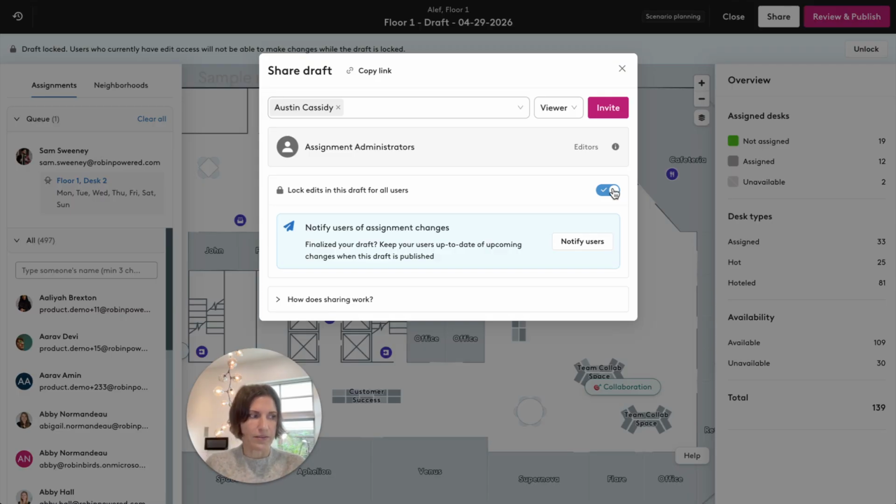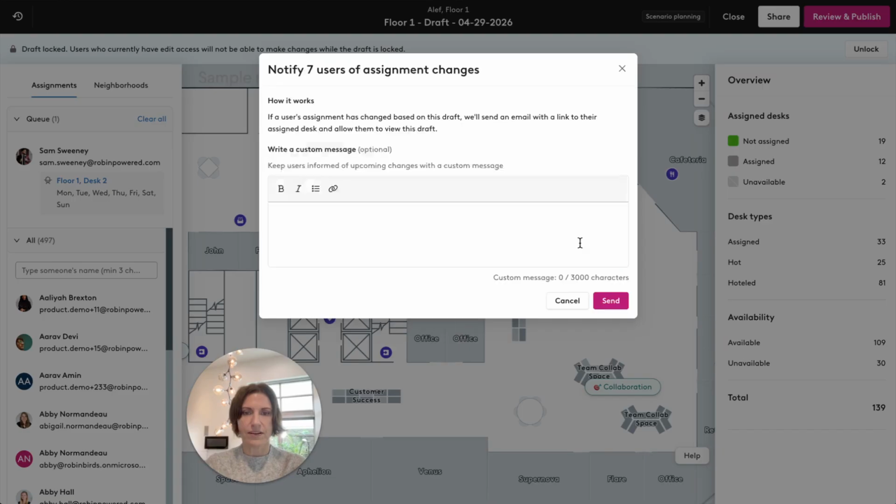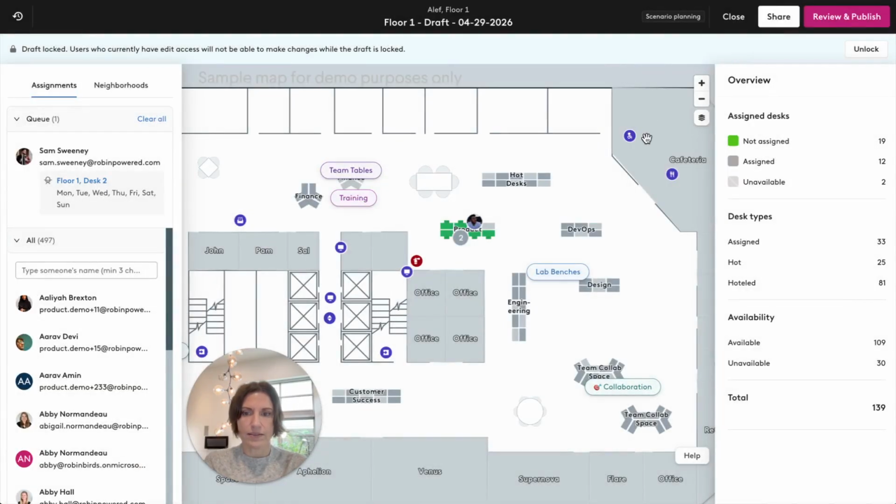We don't want the people who are sitting in a certain seat to be surprised when they're now at a different desk. So we can notify those users that they will receive an email and they can see a read-only view of this map. So they have a great heads up. And then on the day of the move or after the move happens, you can publish.